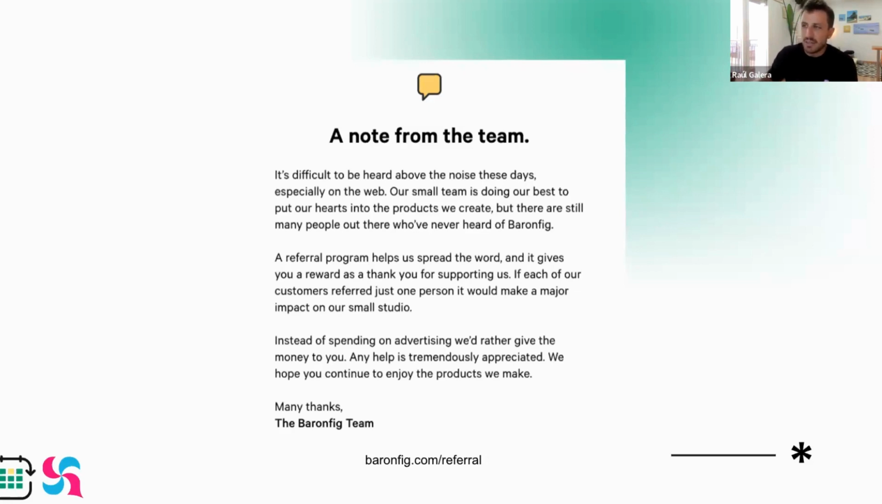And then it says, "Instead of spending money on advertising, we'd rather give the money to you." And it just makes so much sense. It explains exactly what the philosophy of a referral program should be. So this kind of bond, this kind of messaging, if you're launching a referral program, do not hesitate to tell your subscribers why you're launching it.